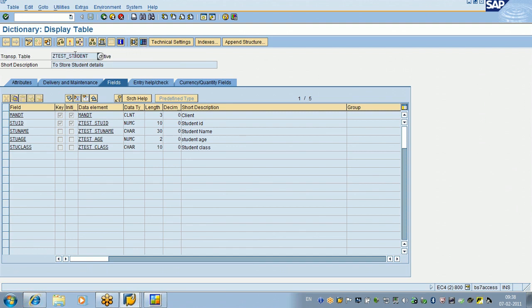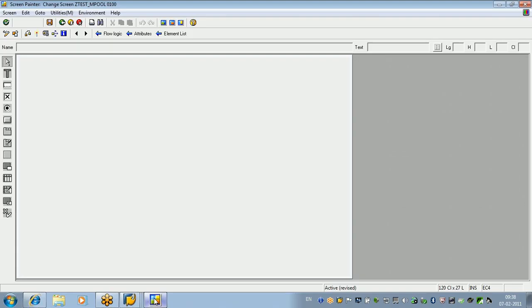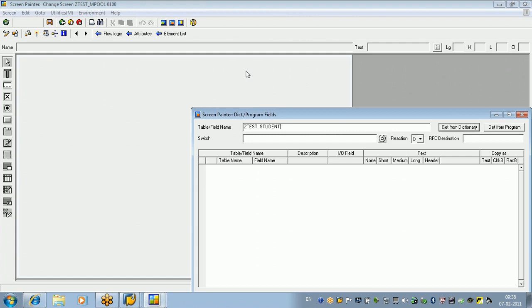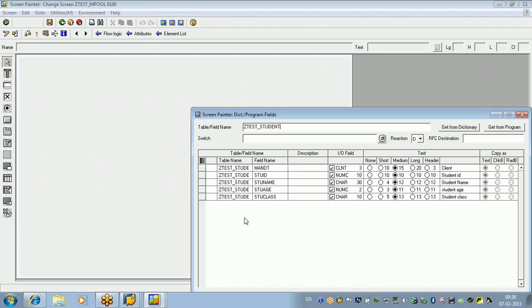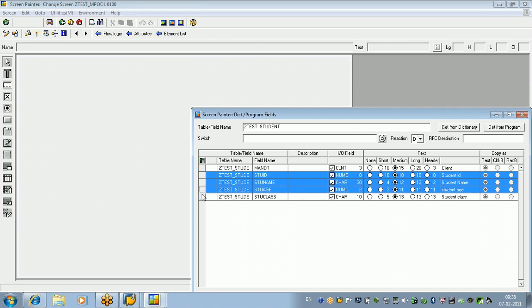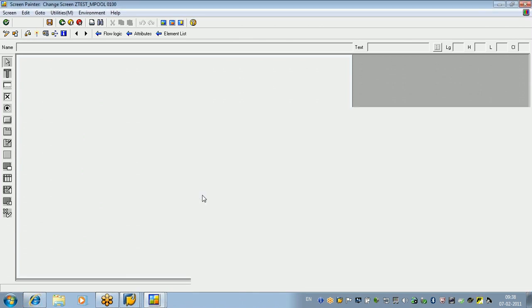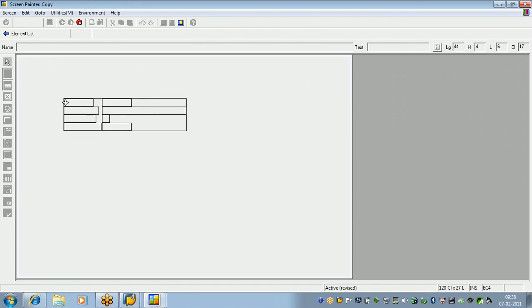So take the table name first. Take this table name. Go to your graphical layout. Click on this button, dictionary program fields. Give the table name here, Z test underscore student. Click here, get from dictionary. Now from here you can choose the fields required. I want student ID, student name, student age and student class. Select the required fields and place it on the screen.